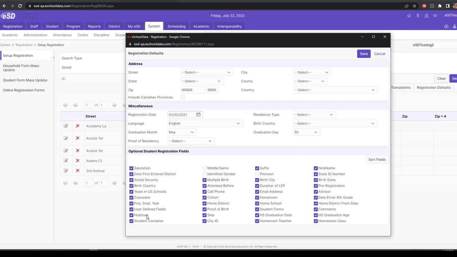In order to be able to see that information on the student profile, you want to also make sure that you have the registration fields turned on for high school graduation date and high school graduation age. If you would also like to see information relating to students that have been left back or students that have skipped a grade, you can include the holdover and the skip fields as well.